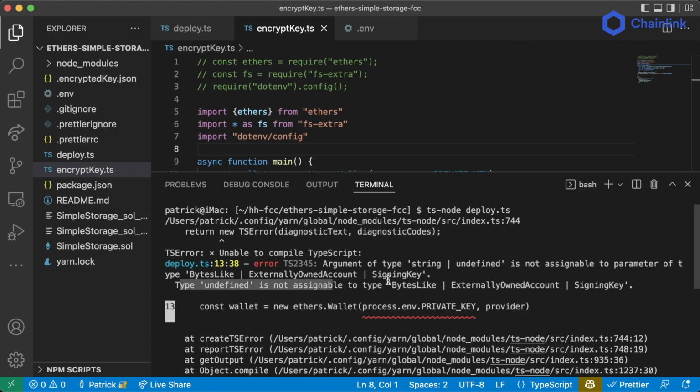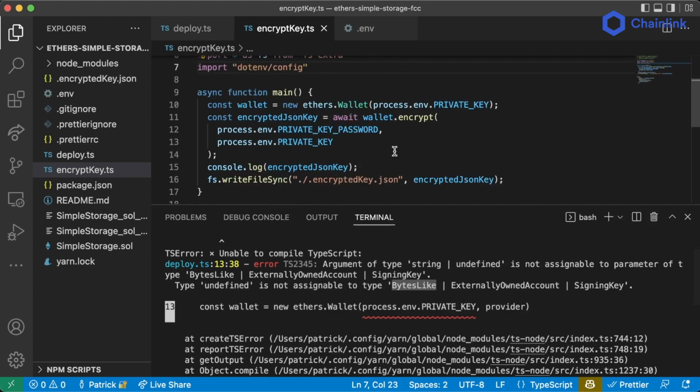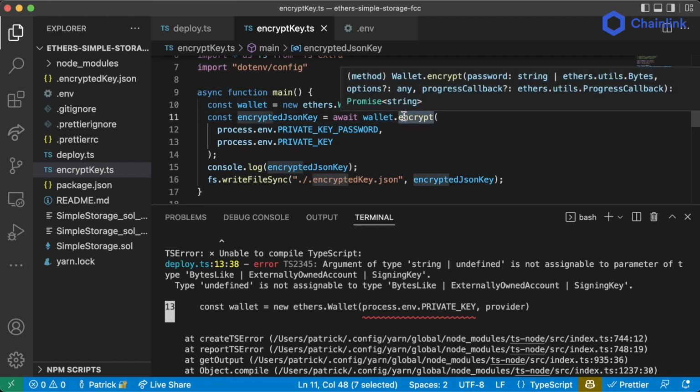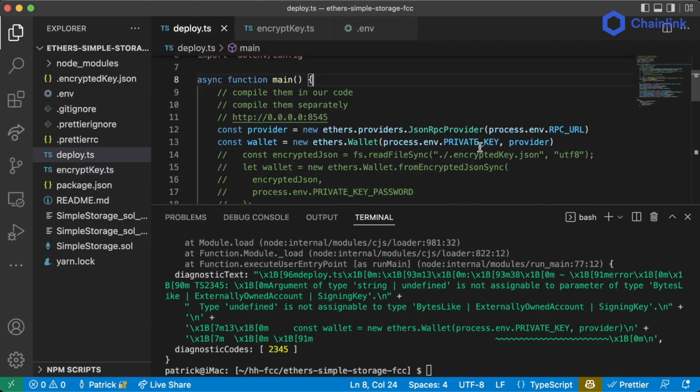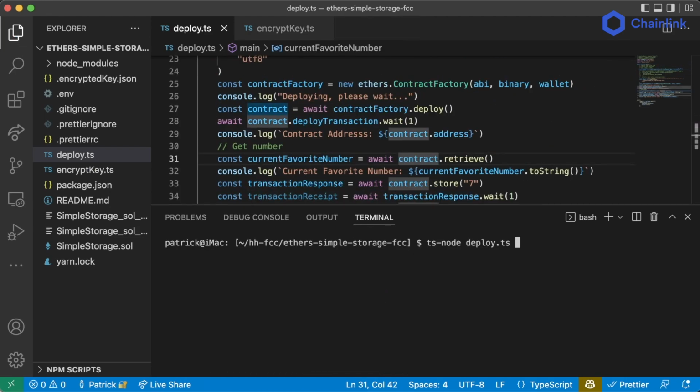Type undefined is not assignable to type BytesLike. The reason we get this is because process.env.PRIVATE_KEY in TypeScript technically is type string or undefined. And the wallet object and the encrypt function are looking for type string, not string or undefined. So we just need to tell TypeScript that this will not be undefined. So we can just put a bang here and everywhere that we use process.env. Oops, I got to do that on deploy as well. Bang, bang, looks good.